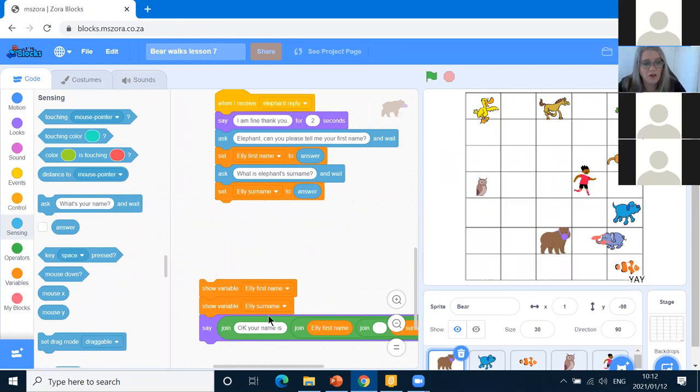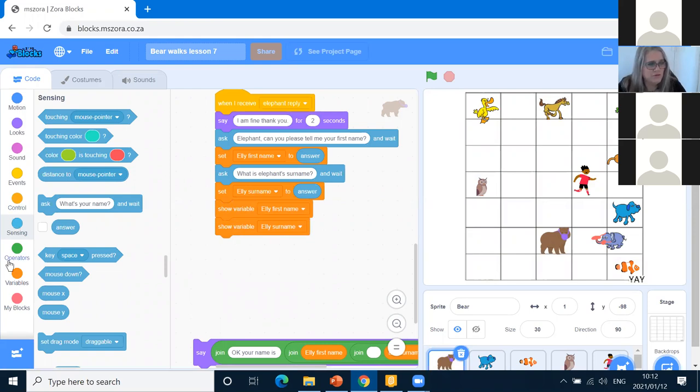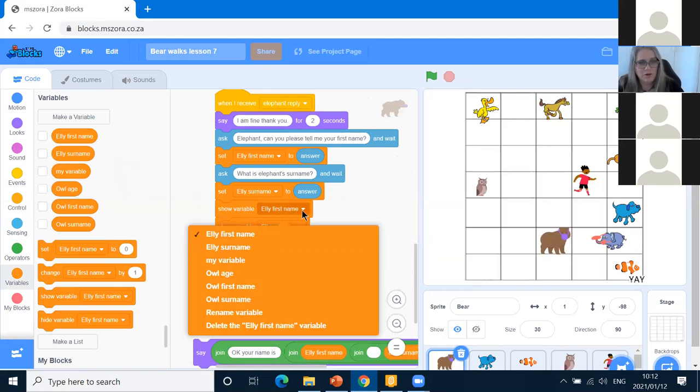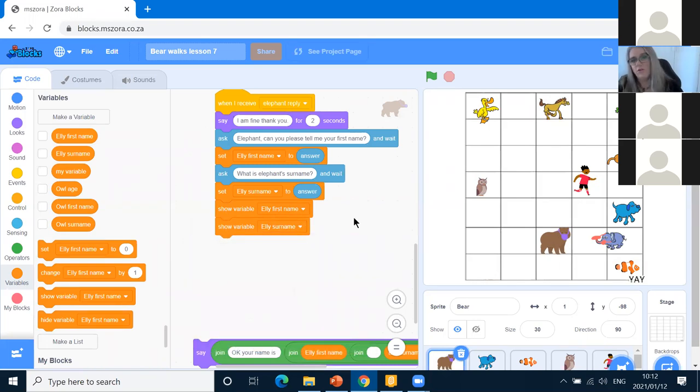Right, so now if we want, we can show the variables. Where did I get show variable? From the variable section over here, there's a show variable block. Do you see that? Show variable. So I can show variable first name, and then I'll show variable surname. If I wanted to, and that will be the same as if we had ticked these blocks over here on the left-hand side for the variable names to show them, okay?